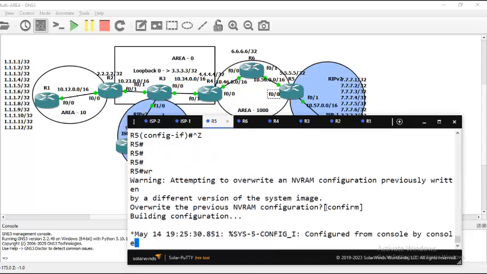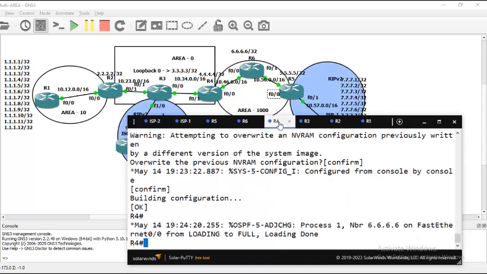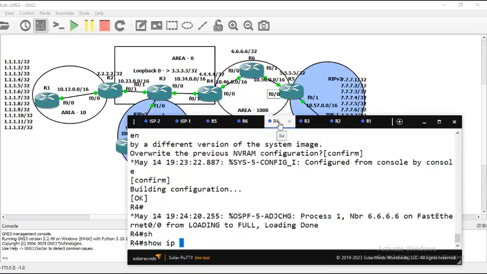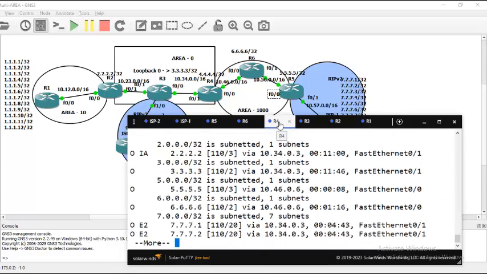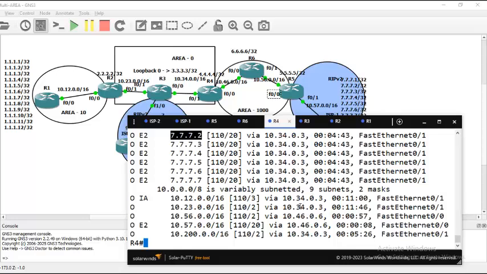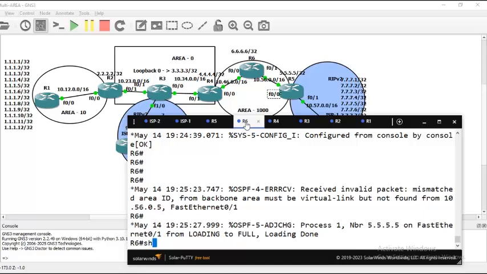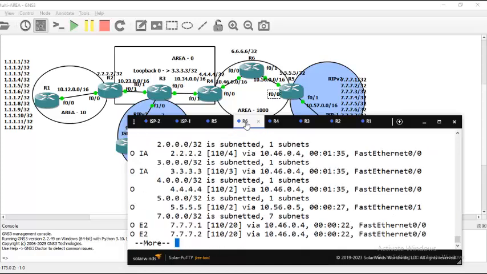Let's go back and check router 4 routing table. Show IP route OSPF. You see, even now, to reach the internet networks, it is going via router 3. And the cost is the default. Let's go to router 6 and check. Show IP route OSPF. This is also going via the same path, you see, goes to 4.